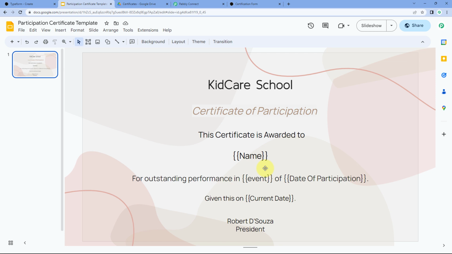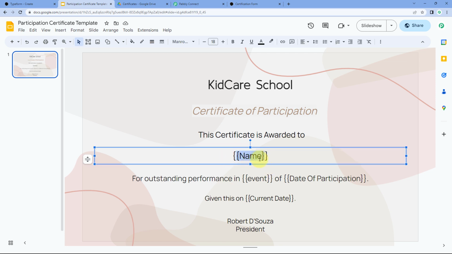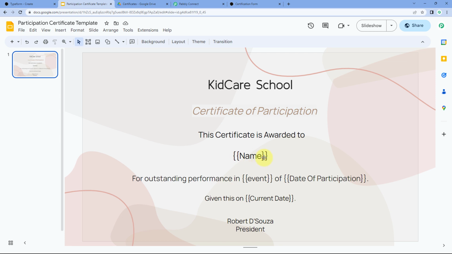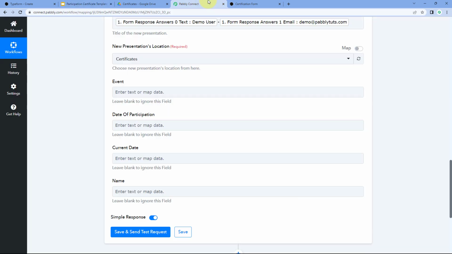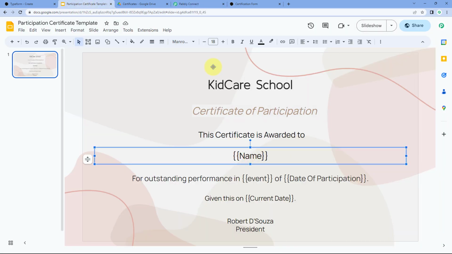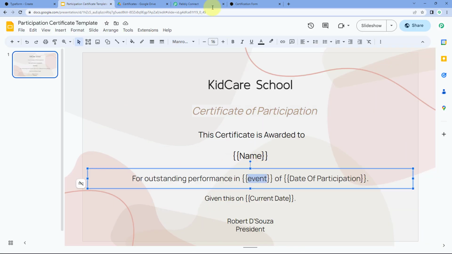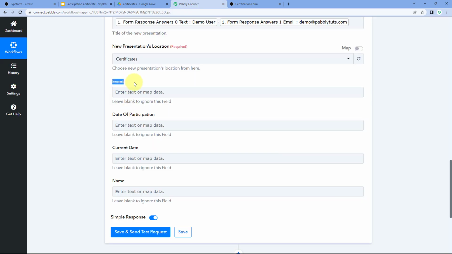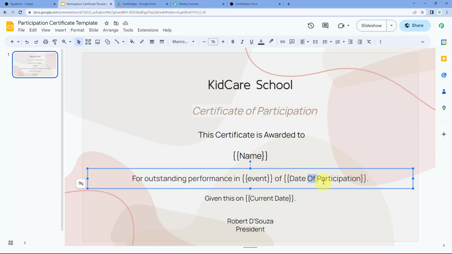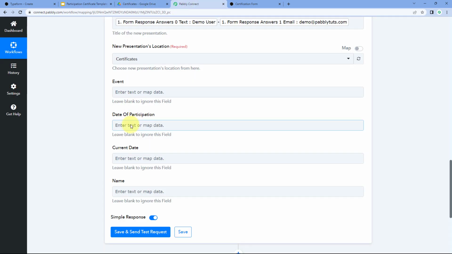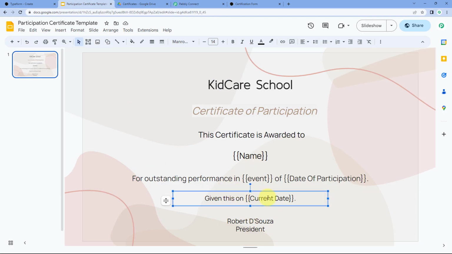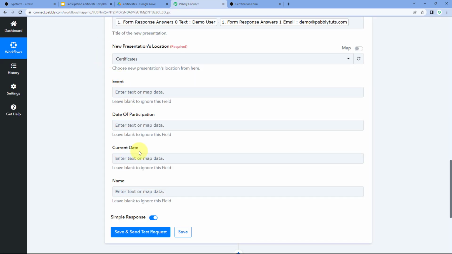And to add these kind of dynamic text, these kind of variables in our slide which we are going to create using this automation, we add some text in these double curly braces. And whatever text we enter in these double curly braces, the same text can be seen over here inside Pabbly Connect as fields. So here you can see we have added name, and here in Pabbly Connect, you can see name over here. Now after that, you can see event we have added in double curly braces. Here you can see the name of the event. Then you can see the date of participation which we have written over here, and at last we have the current date. So you can see the same field of current date over here.